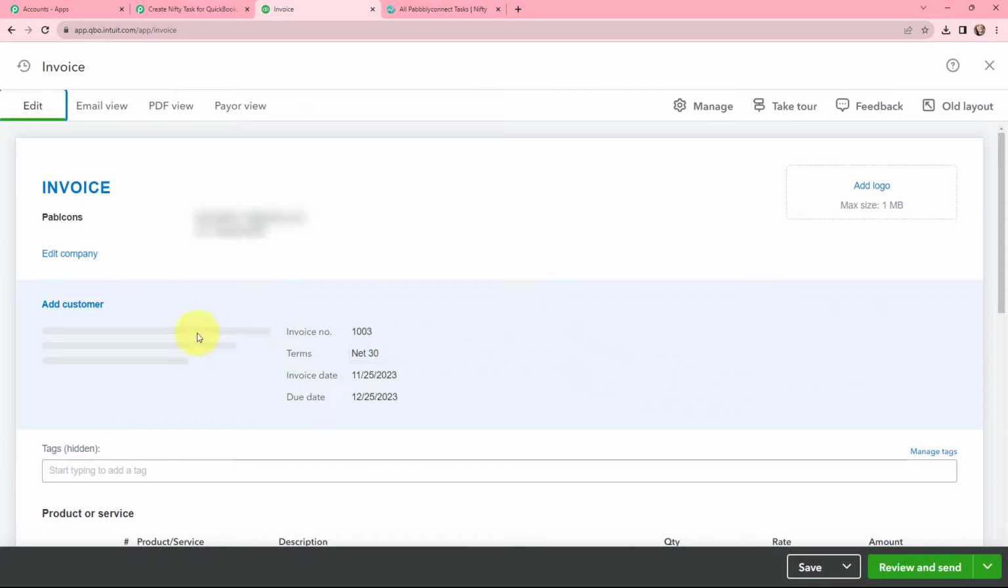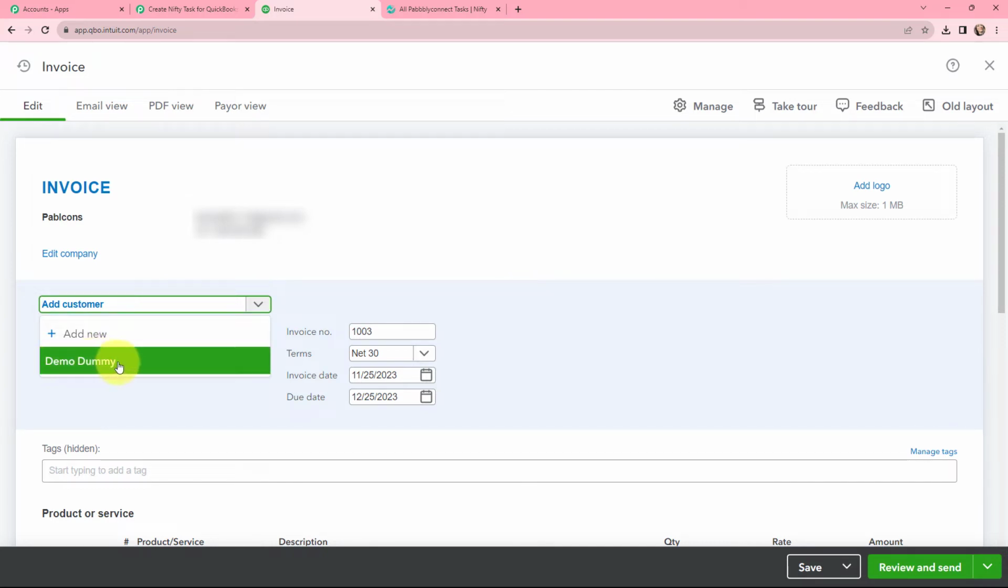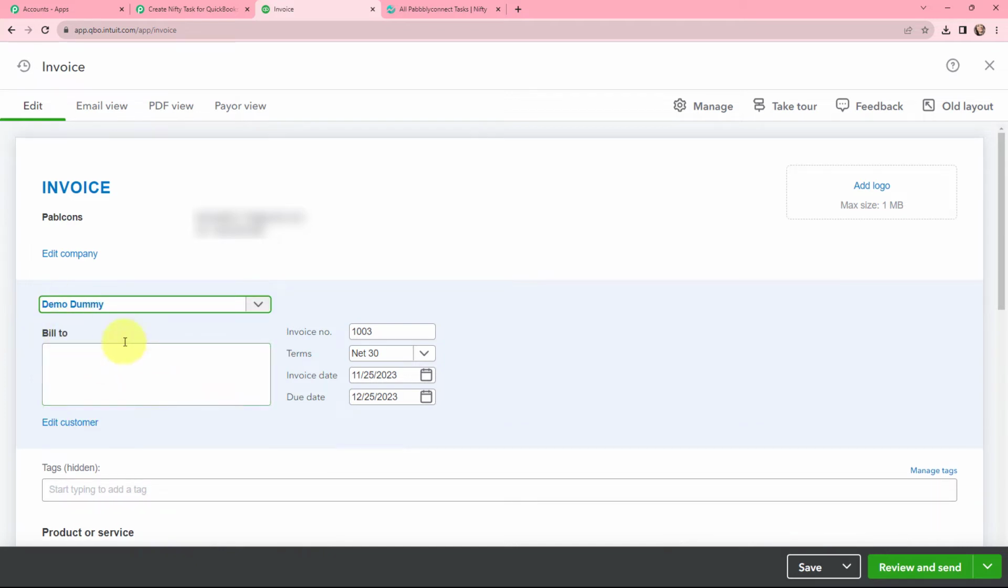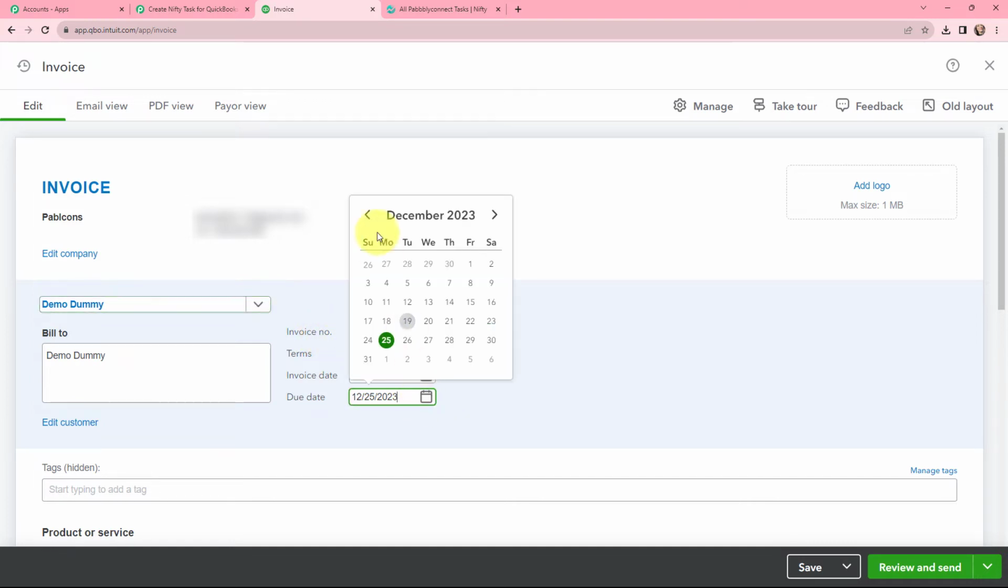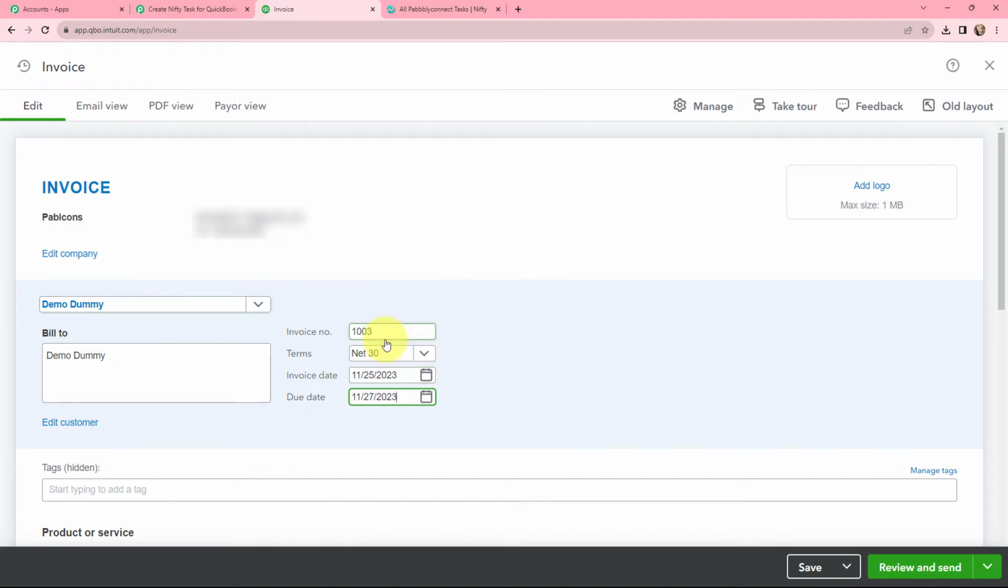Then I will get the response of that invoice in Pabbly Connect. So over here, to create a new invoice, I need to add the customer. So here I'm going to add the customer as demo dummy. You can add new customers by clicking on this add new button. So I'm going to add demo dummy as the customer. So here is the invoice number and here is the invoice date. Now I'm going to change the due date. So instead of December, I'm going to keep it as 27th of November. So here I've edited the due date.